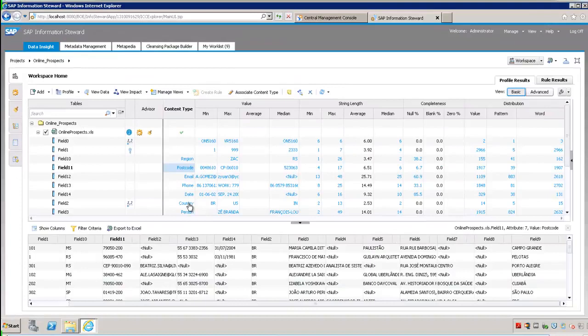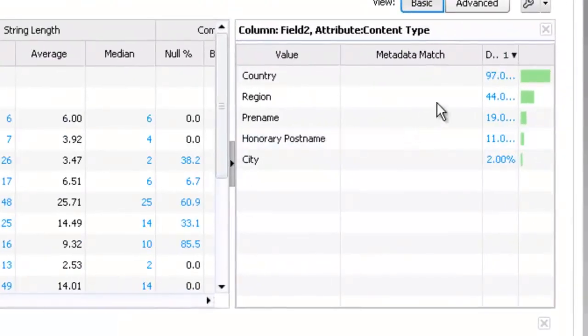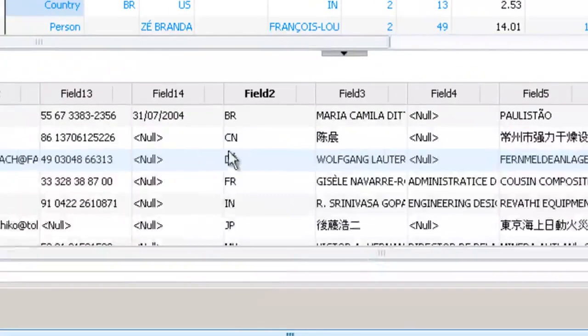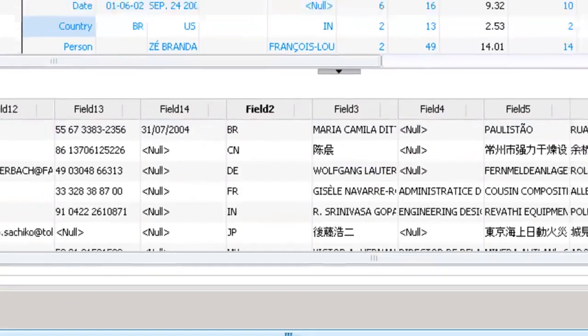Dora also noticed that field 12 is identified as a country field, so she can drill into that, and she can see that country was 92% and that region was 44%. So she wants to drill into the country here. And she looks at field 2 and sees Brazil, China, German, French. And yes, those are valid country fields, and that is the country data she would expect with her online prospects since they're a global and international company. So she's happy with the results that she's seeing with the content discovery.